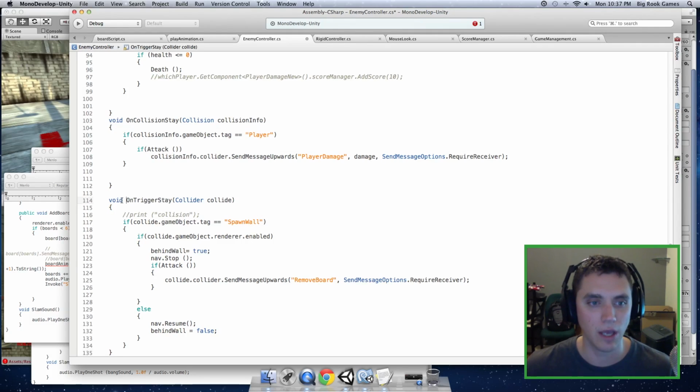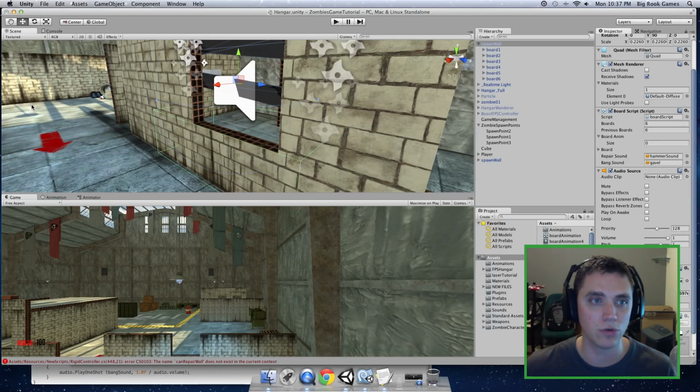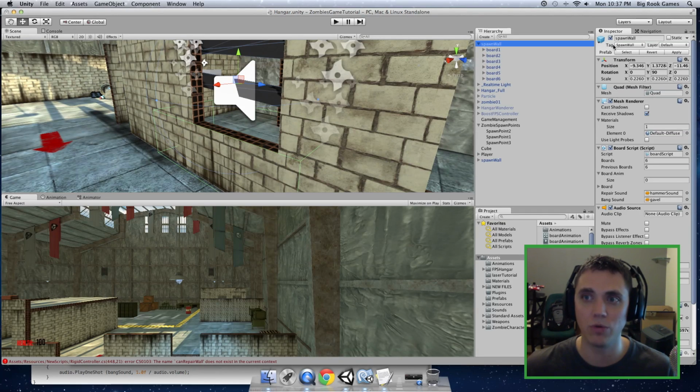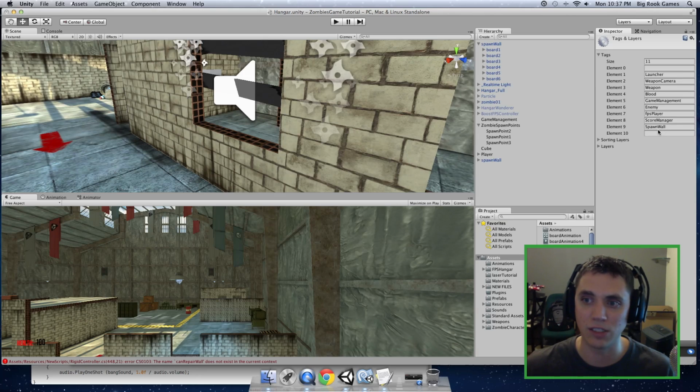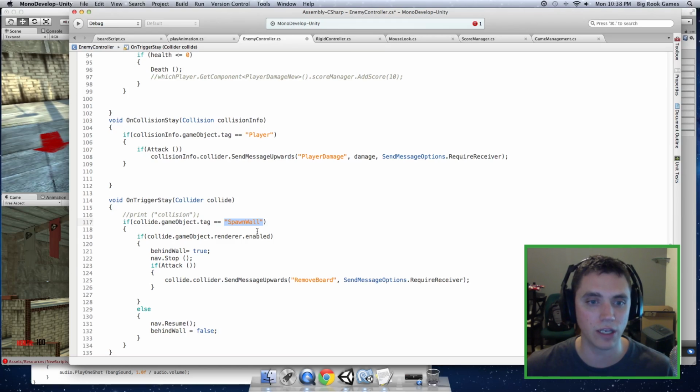So I'm going to add void OnTriggerStay, and this fires when you come in contact with a trigger, and it fires every frame that you are in contact with that trigger. So we have void OnTriggerStay(Collider collide), and this holds the information about whatever it collides with. First we want to check what we're colliding with, and here I have if collide.gameObject.tag equals spawn wall. That is one thing we forgot to do on the spawn wall: we want to tag it in the inspector as spawn wall. If you don't have spawn wall, you can go to Add Tag and add it to the last element. Back in our script, we want to check if it is a spawn wall.